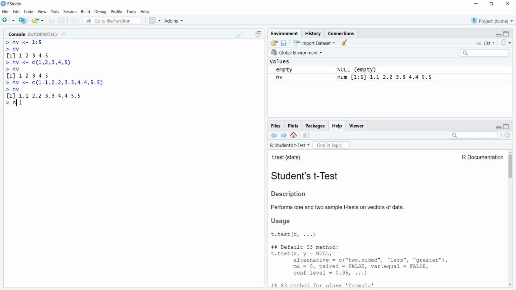What if I mix them? NV, C, integer 1, 2.2, integer 3, 4.4, and integer 5. What does R do? It converts them all to floating point values. Remember, vectors are like arrays. R wants similar data types stored, and so it converts them to be consistent.